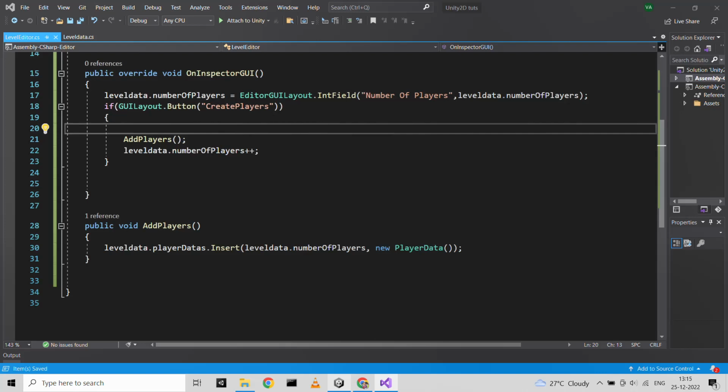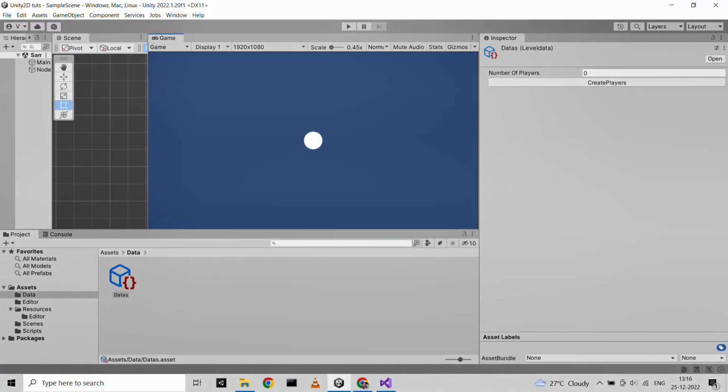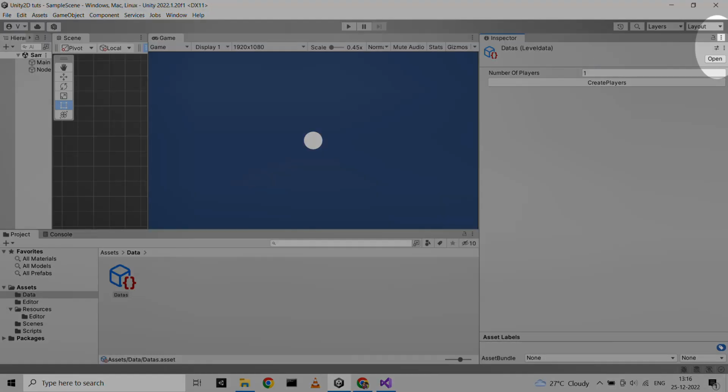Create a function add players. In that function, insert players in the list with specific index. Call the function inside the if. Save and switch back to Unity. Now when you click on create button, number of player integer will be incremented. But we can't see the players adding to the list.